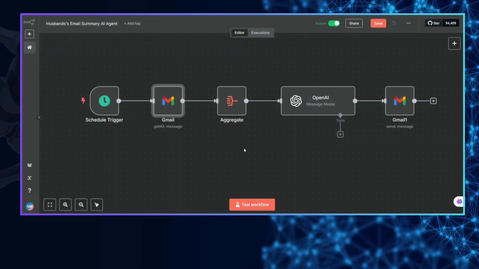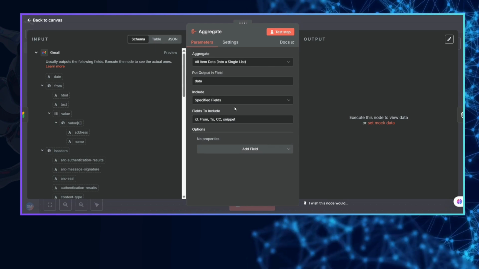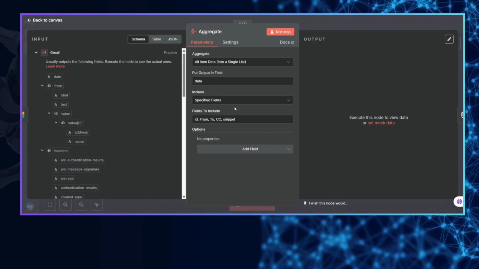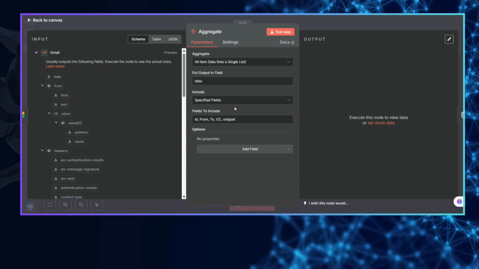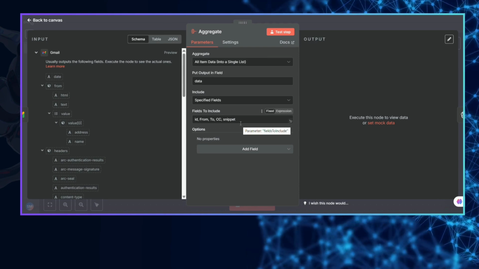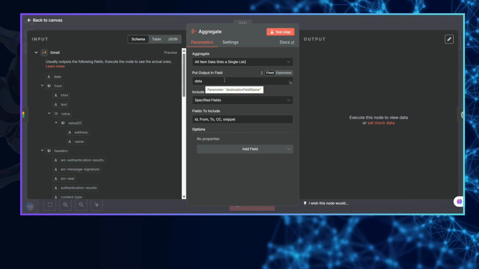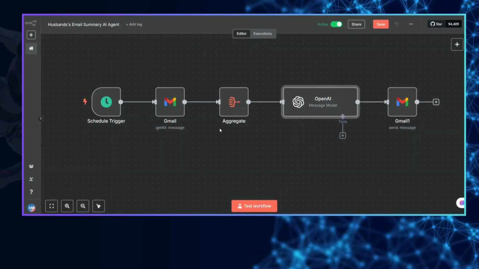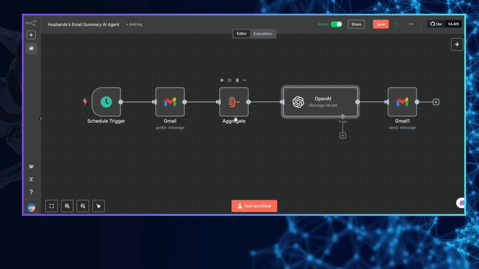Now let's jump to the aggregate node. Why have I used it? Because we want all the mails, and we want the summary of all the mails. That's why we want them to get aggregated. That's why I have used an aggregate node over here. The different field which you want to include is there, and we want the output to be data. So that's how it is. It's a very simple node.